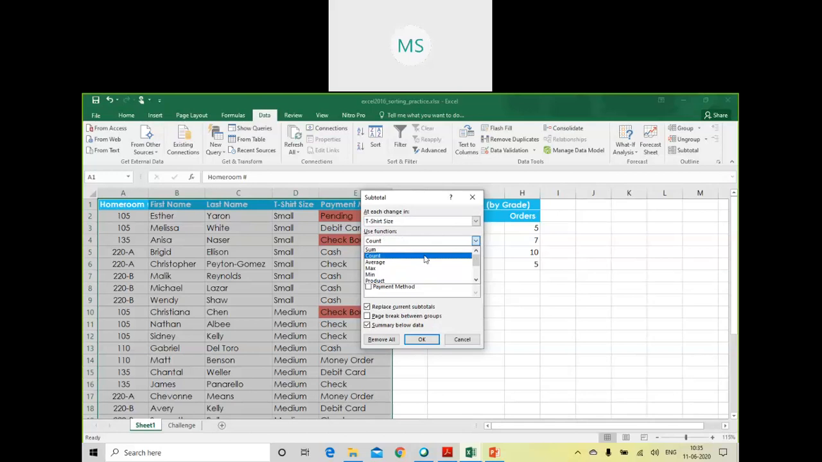I need to get the count of all the sizes of t-shirts. So I click on count and it then asks you to add subtotal to. So where to add that particular subtotal option? I need it in column t-shirt size. So the total count will be displayed under this particular column only.